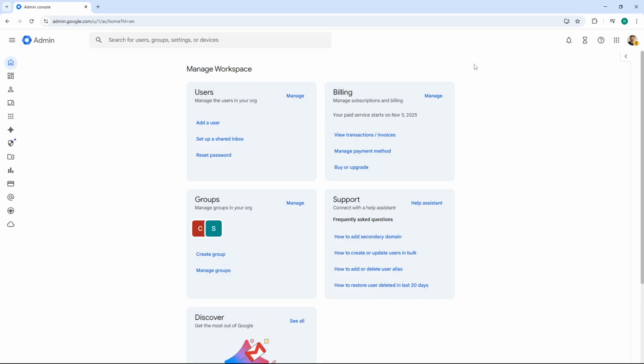This is particularly useful if you need to update administrator details or correct any information associated with your Workspace profile. Let's walk through the process step by step.